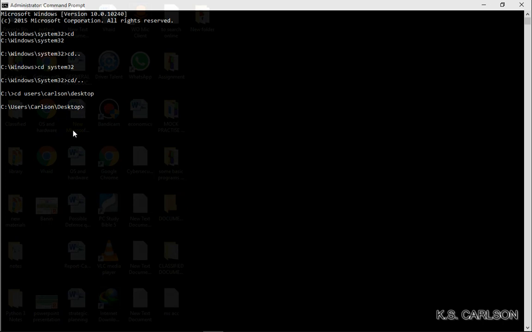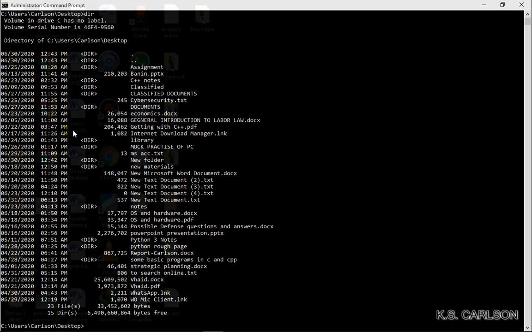The second command we are going to learn is dir. The dir command is used to list the files and directories in a directory. So if I do dir, enter, it lists all the files and all the folders I have in my desktop. See, we are in the desktop. So in the desktop, this is what we have. Directory of C users Carson desktop.